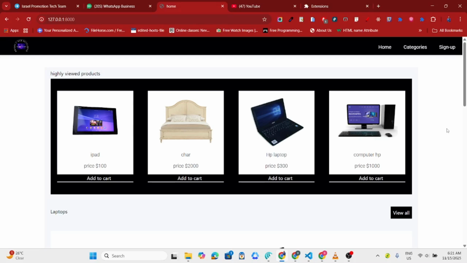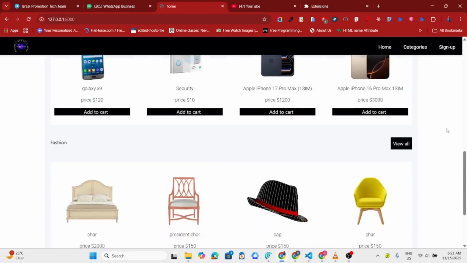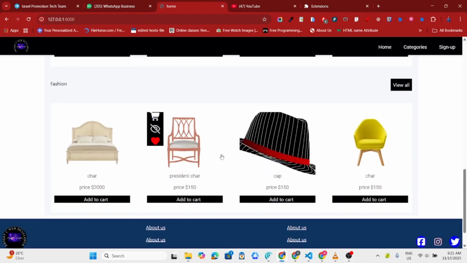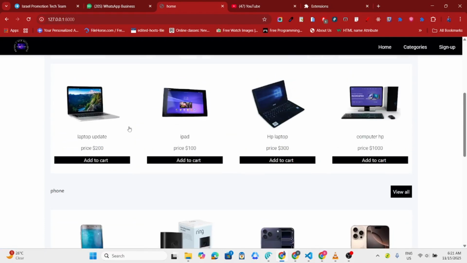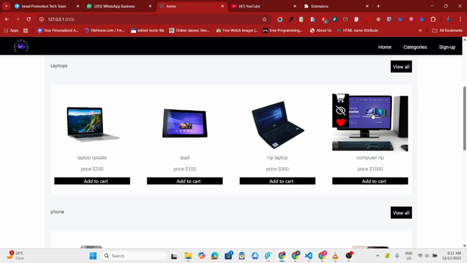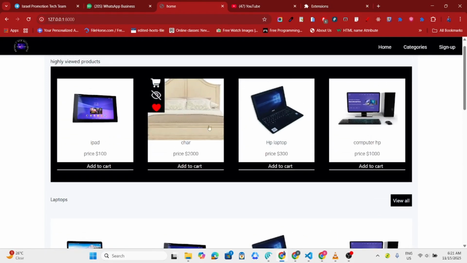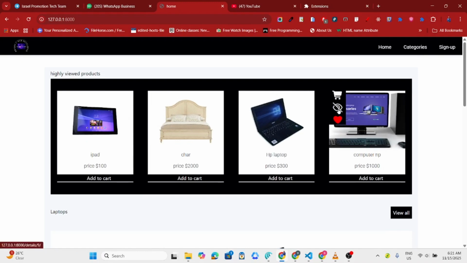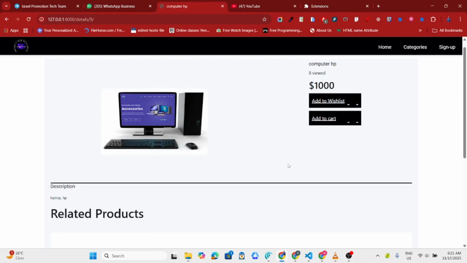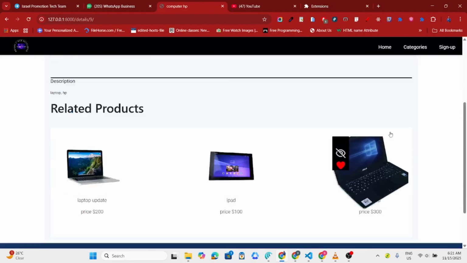Guys, I want to use this opportunity to show you a little project I built using Django. This is an e-commerce application, as you can see. It's just a simple e-commerce application with a simple dashboard, where you can view products. You can also view the products and you will see related items over here.